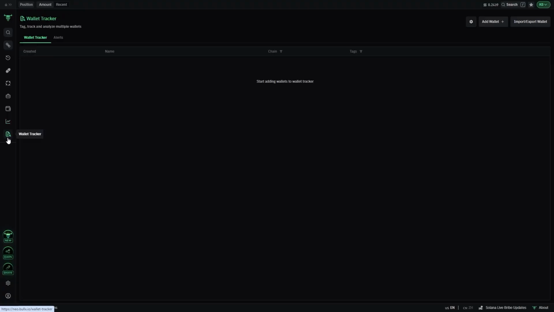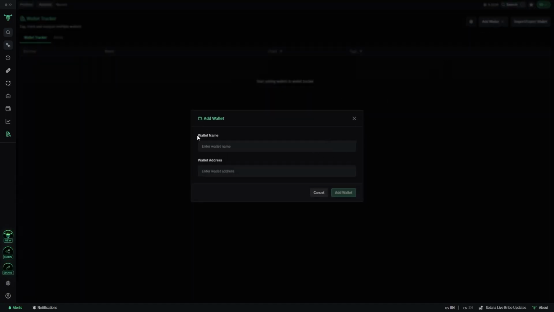And finally, we get to wallet tracker, which is right here. Now this allows us to tag, track and analyze multiple wallets, and we can do that by clicking add wallet up here, and we can then enter in a wallet name and also a wallet address.